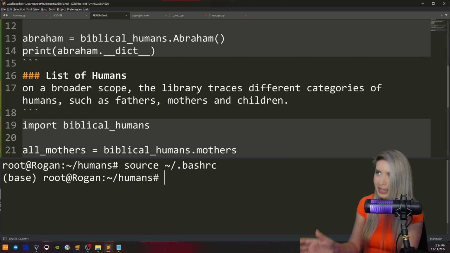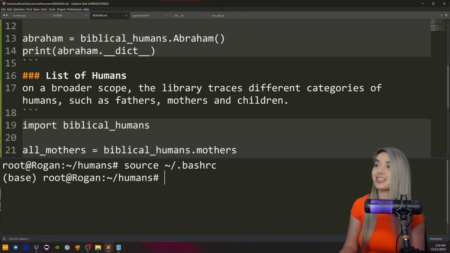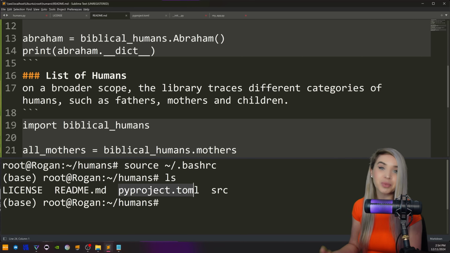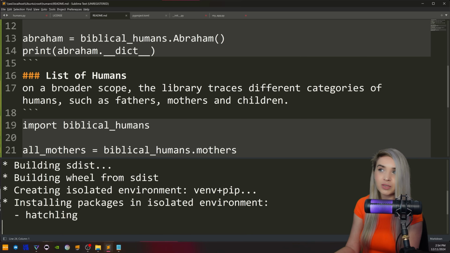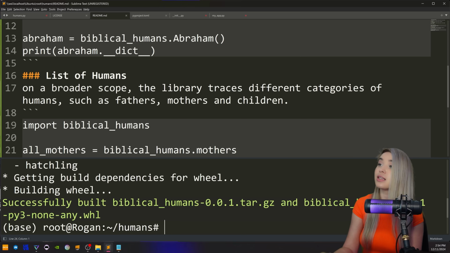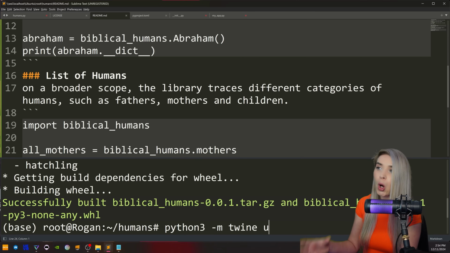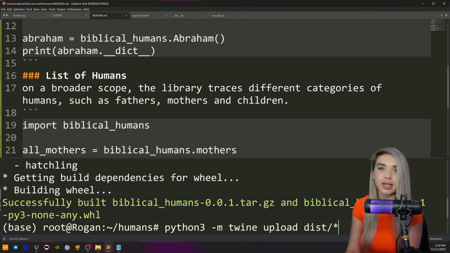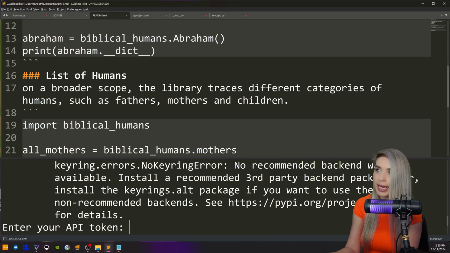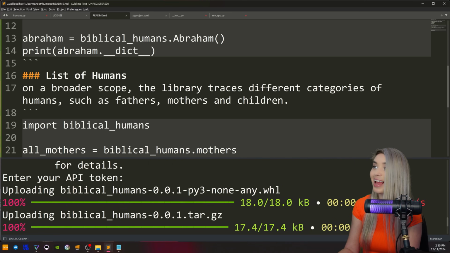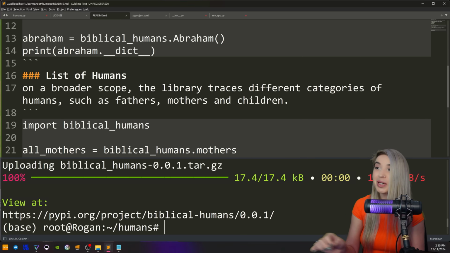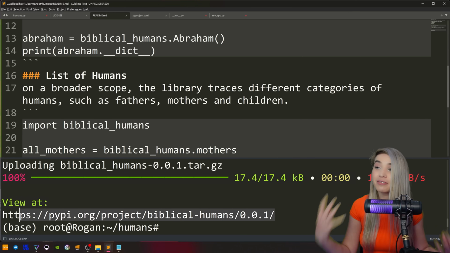Then, from the base environment, we will navigate to the same directory as our pyproject, and we will build a new wheel with python3 -m build. Now, once we have a new wheel, we can go ahead and load it into pip with python3 -m twine upload all the files from the dist directory. We will enter our API token once again, and boom, our biblical_humans package is now officially public.